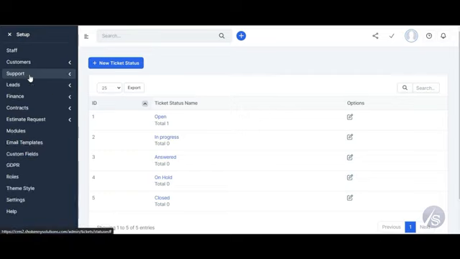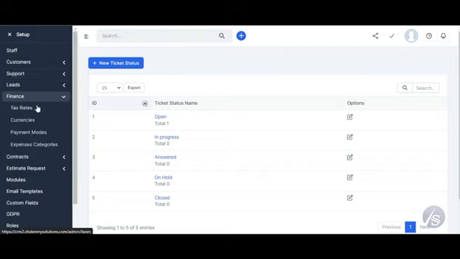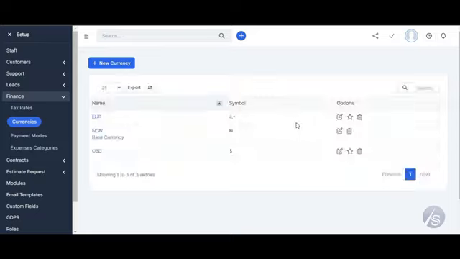Like I said, this software can be customized to your own taste. We have the finances, where you can set your tax and your currencies as well. It's not limited to Nigeria; if you are in another country, it is usable as well.